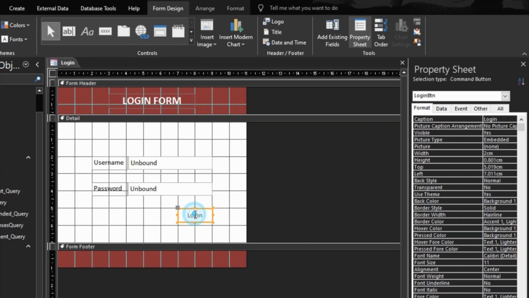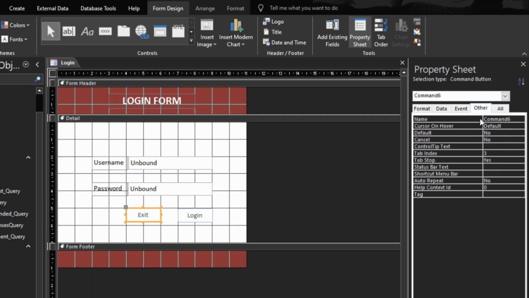In that case, we are going to make another copy and paste. Then you bring it here. That one will deal with exit. So here will be what? Exit, and give it a name: exit btn. That's the exit button.